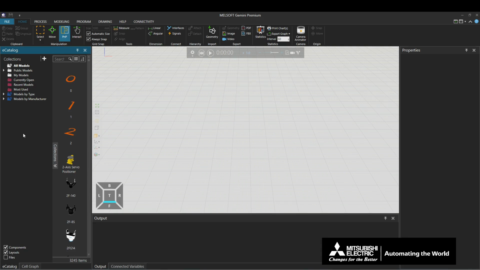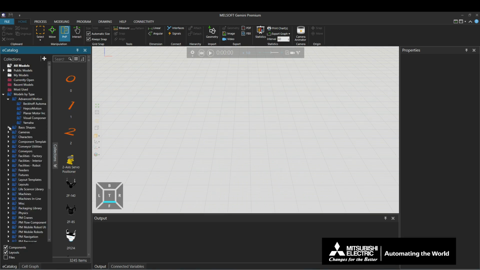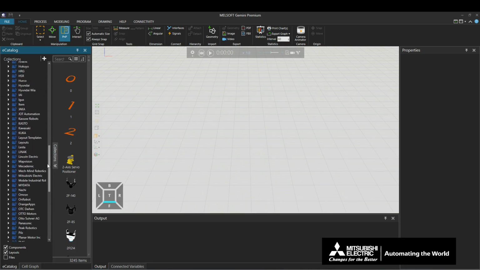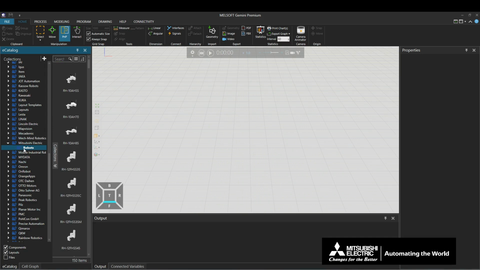Next, this section will explain about the eCatalog. The eCatalog contains files of components that can be placed in the 3D world. Component files are classified into two classification methods, models by type and models by manufacturer. Models by type classifies components firstly by type, and within that classifies the components by manufacturer. Models by manufacturer classifies components firstly by manufacturer, and within that classifies the components by type.